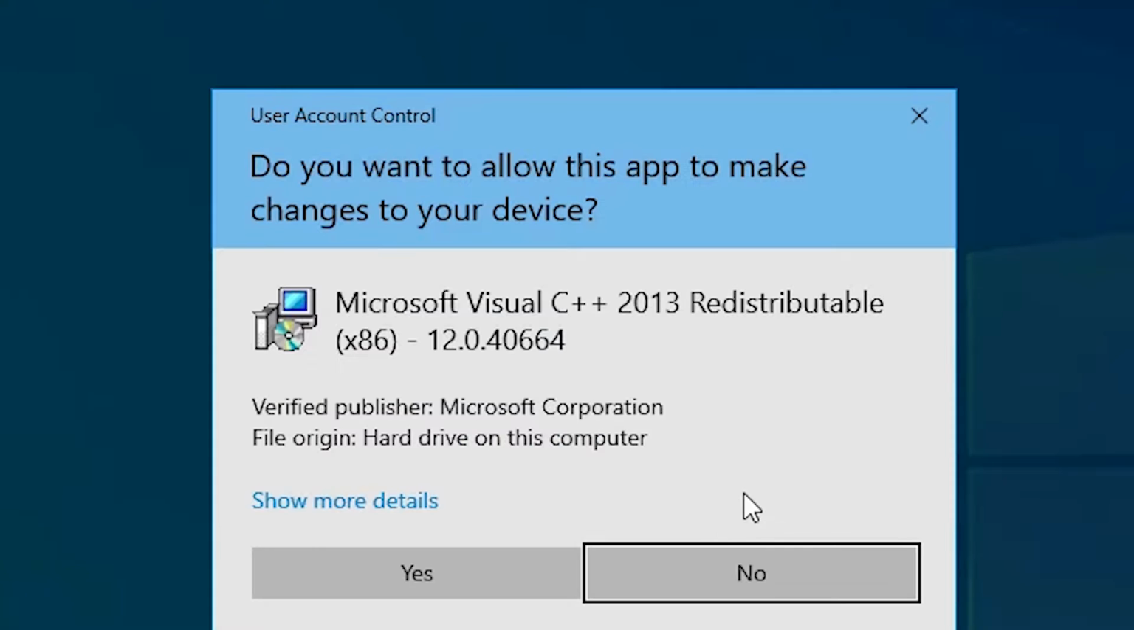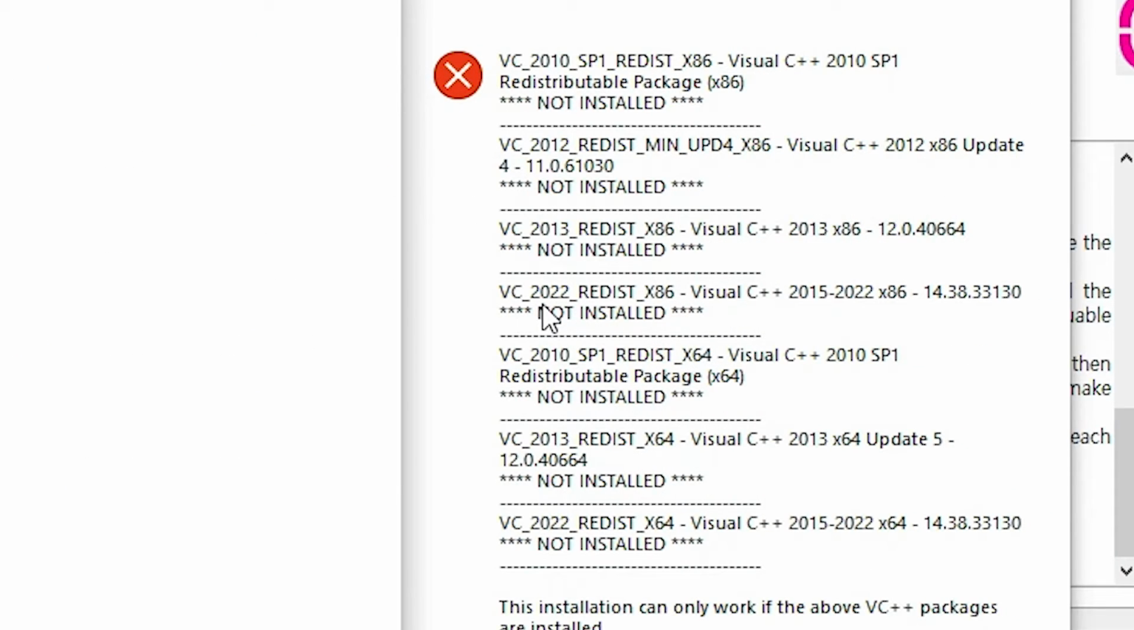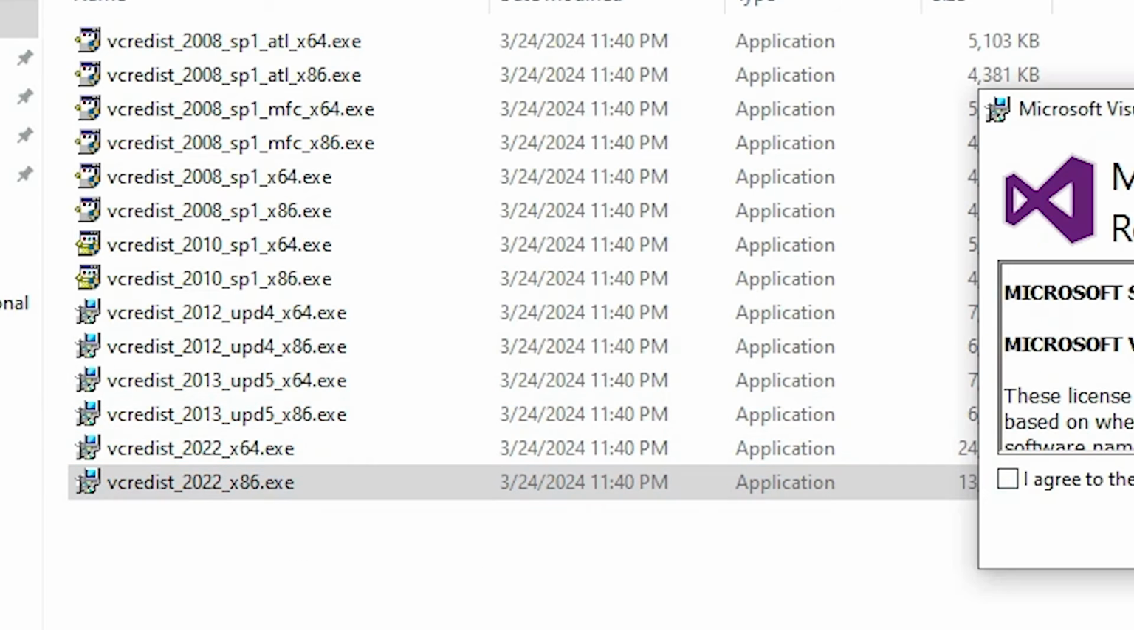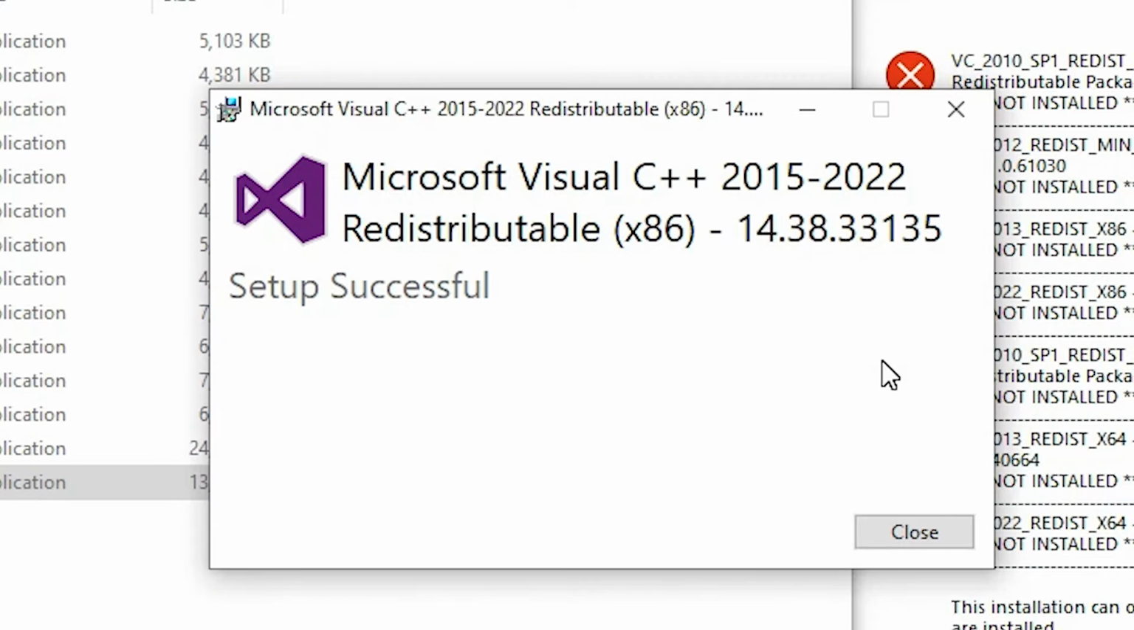Accept. Install it. Click on yes. Close it. VC 2022 x86. Accept the terms and conditions. Click on install. Click on yes.